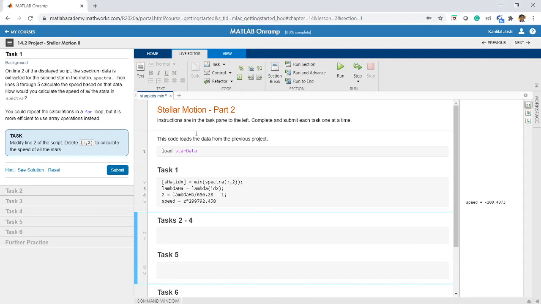The final part is another project, which is Stellar Motion. In the earlier video we have seen some calculations on this. Basically, we calculated the speed of one of the stars based on the wavelengths which were given. Now let us do the further part of it, wherein we'll calculate the speed of all of the stars. The background is given here.